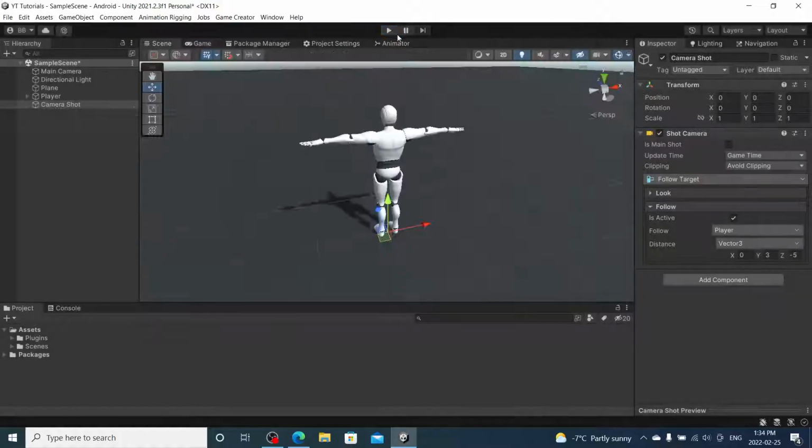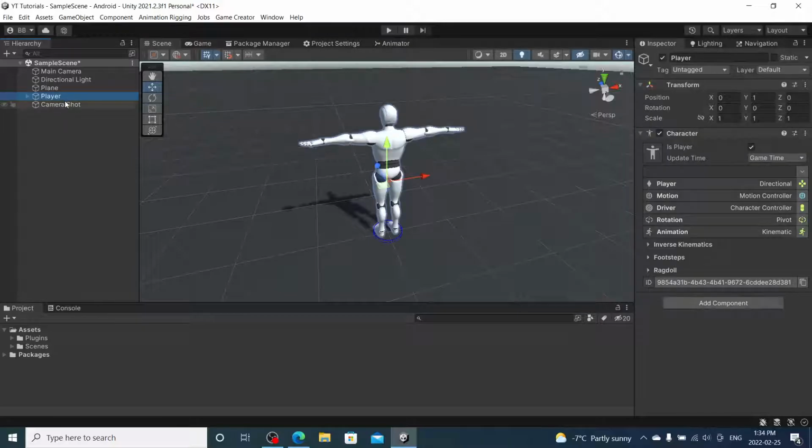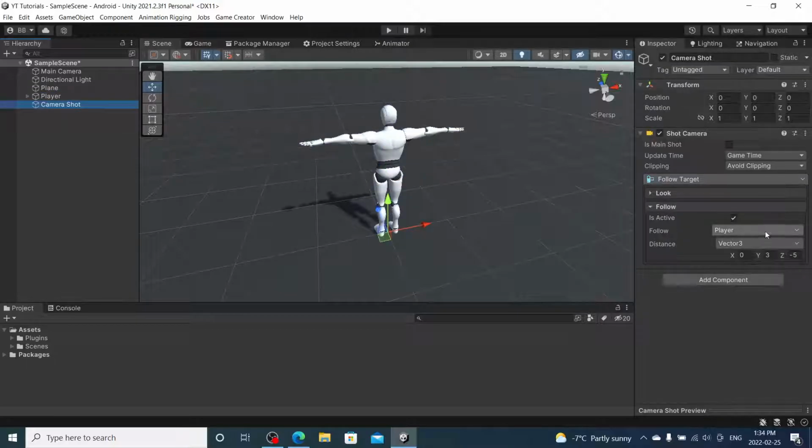Alright, so that's pretty much character movement and camera shots. If you want to get your game up and running within minutes, that's just how you do it.